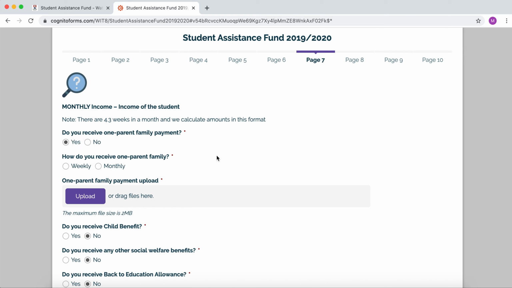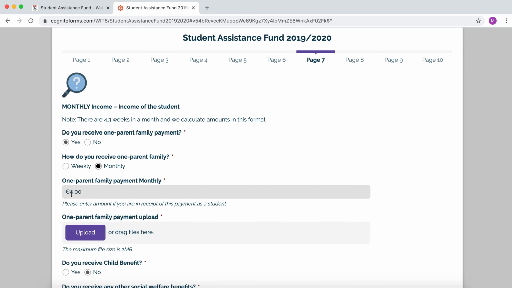it will bring up the options here of weekly or monthly. So if I said monthly, I would enter the amount here, and then I need to show proof of that. So for any figure that goes onto this form, whether it is income or whether it is expenditure, you need to have documentation to show that.